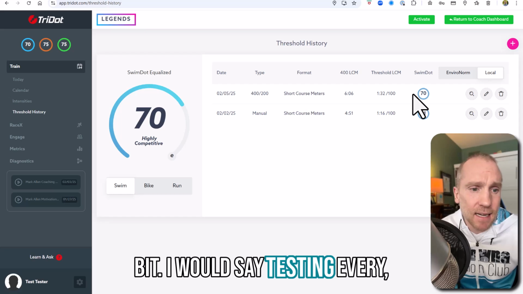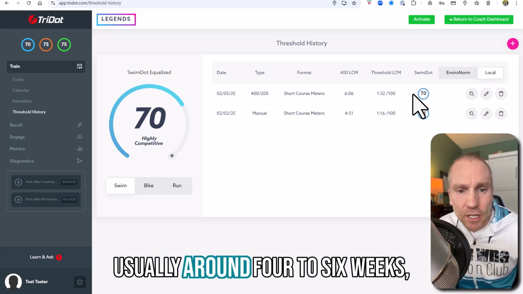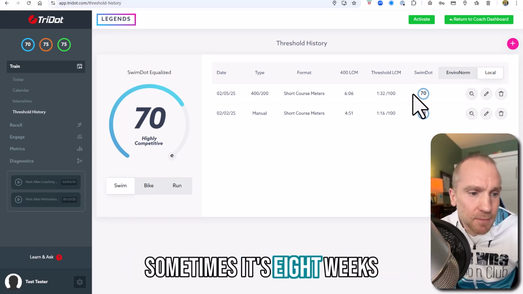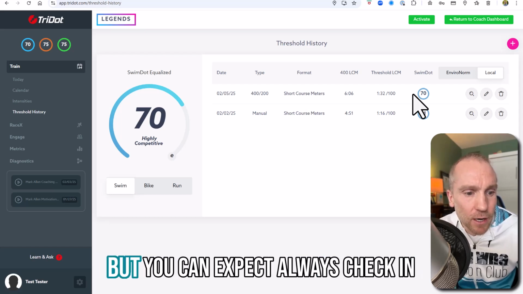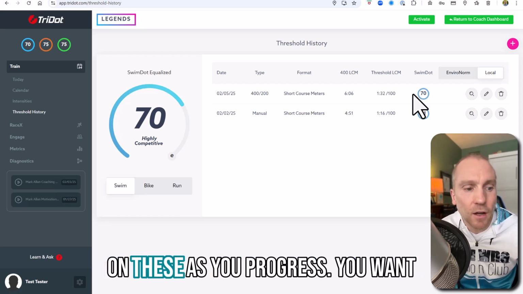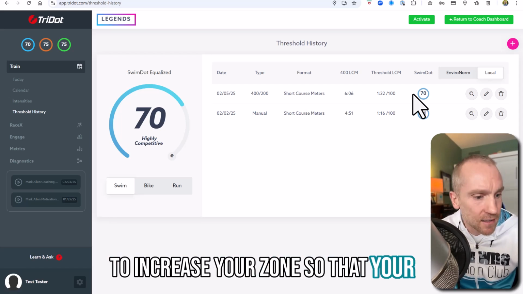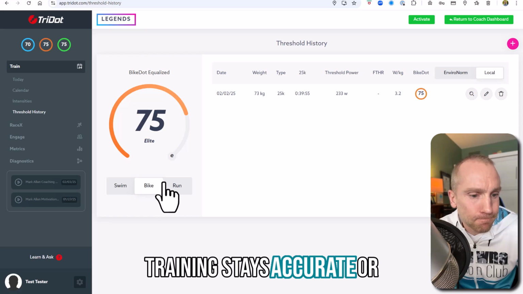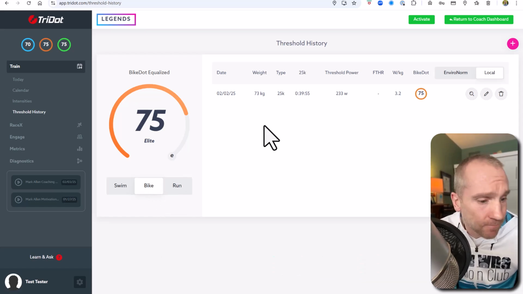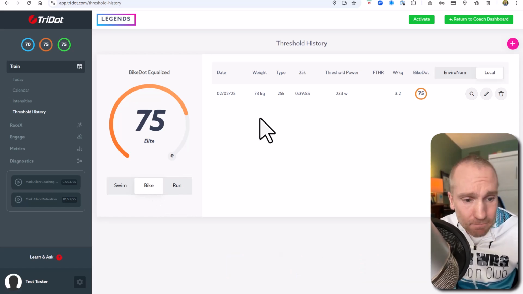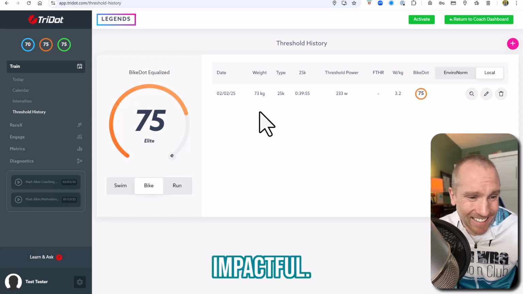I would say testing usually around 4 to 6 weeks. Sometimes it's 8 weeks, depending on how the training is going, but you can expect to always check in on these as you progress. You want to increase your zones so that your training stays accurate or useful, impactful.